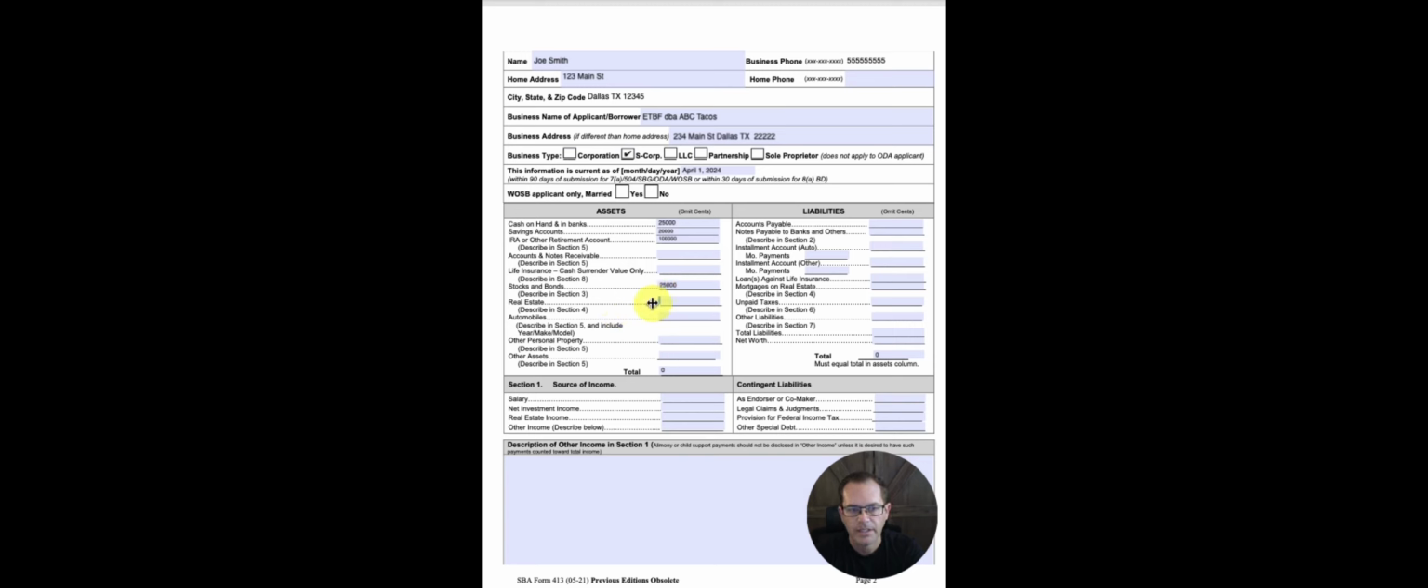Now, real estate. There is another page that will break down the actual real estate per property. But on this one, what you're going to want to do is put the full value of all of the real estate that you own. So if you own 25% of a property, but maybe it's through an LLC or something, you would want to leave that out. This is for your personal financial statement. So if you own it personally, then you would want to list it here.